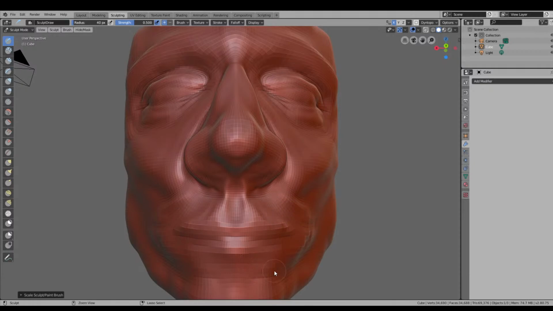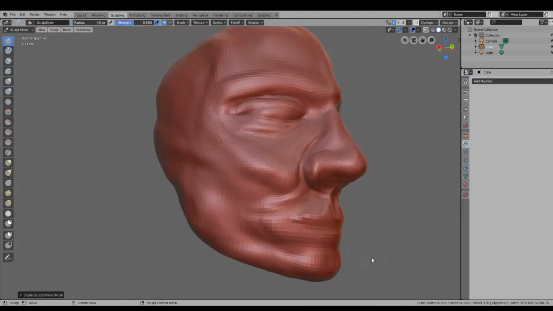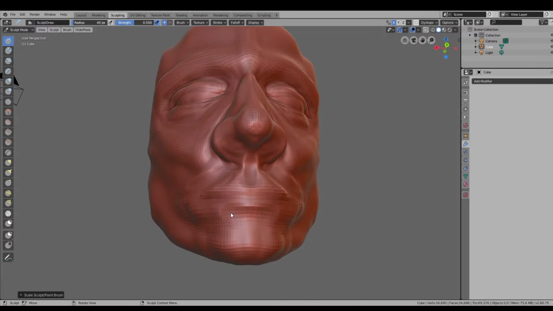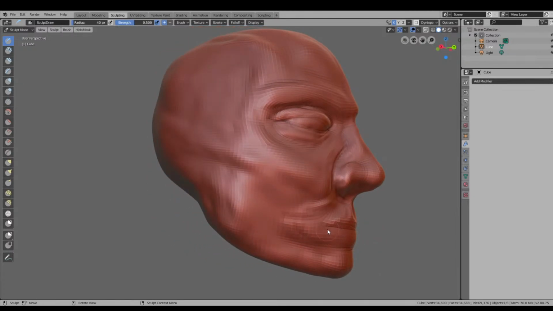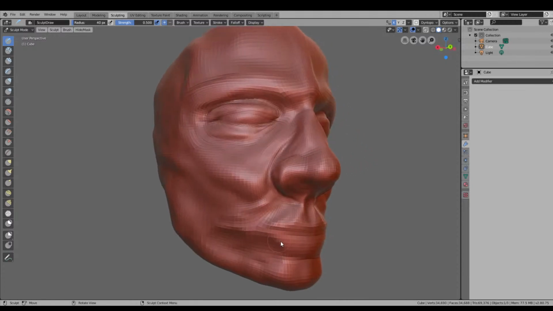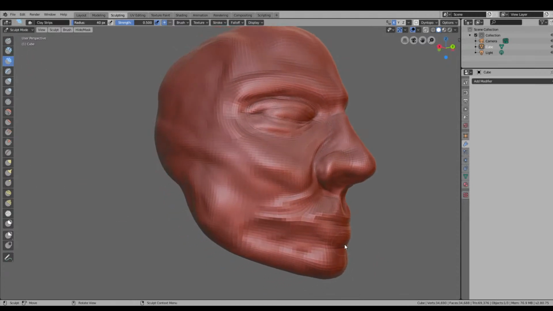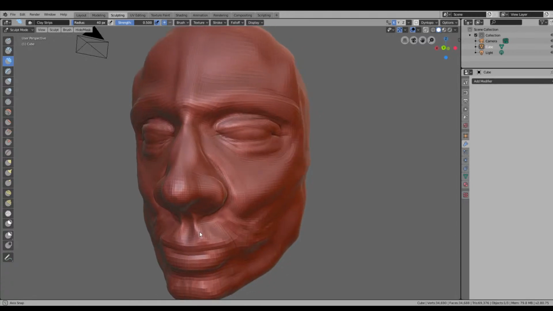Oops. Where's my wax tool? Hell yeah. Oh yeah.